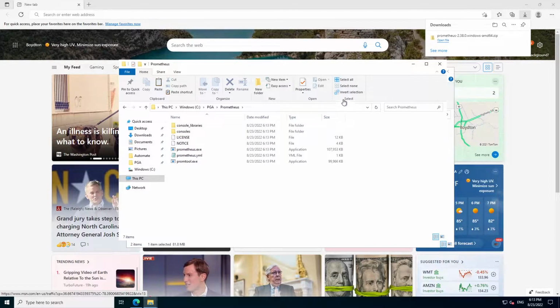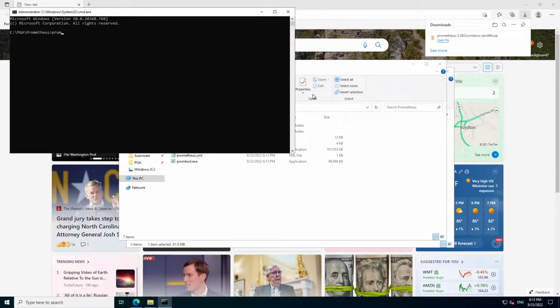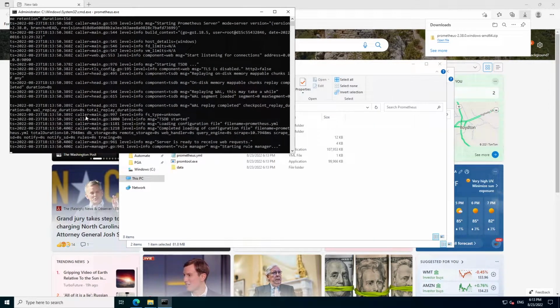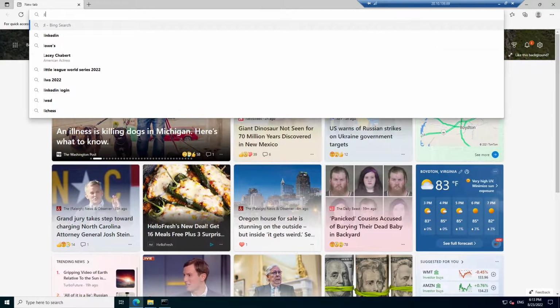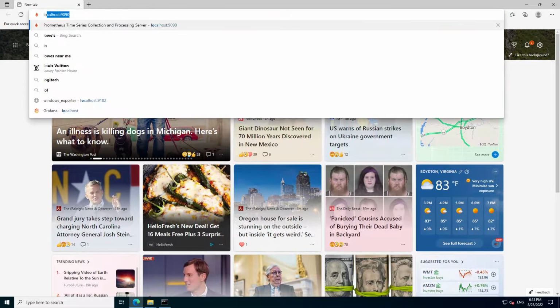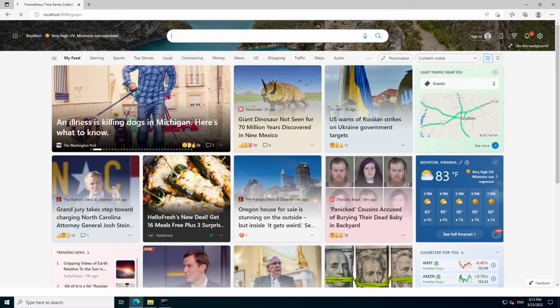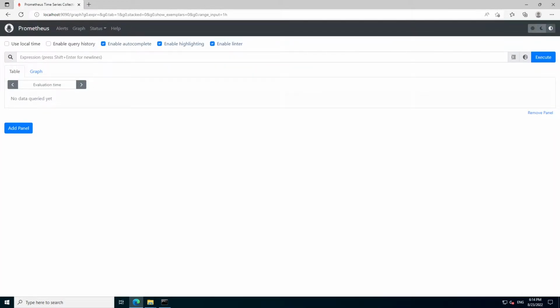Okay. So in this folder, just open a CMD and then call prometheus.exe. Okay. So I think Prometheus has started. If we go to Edge again and open localhost:9090, then you should be able to see Prometheus. Okay. So it is very easy to install Prometheus.